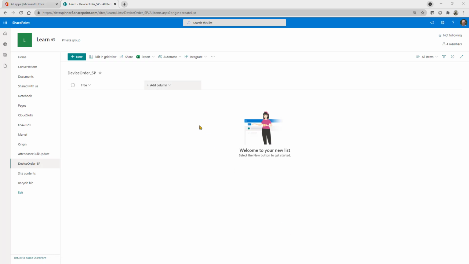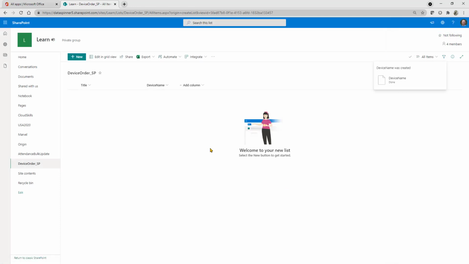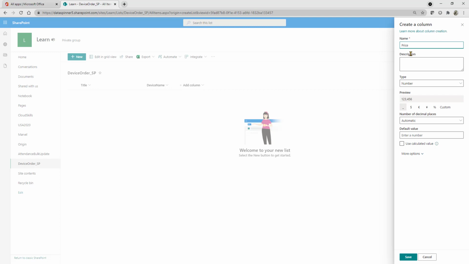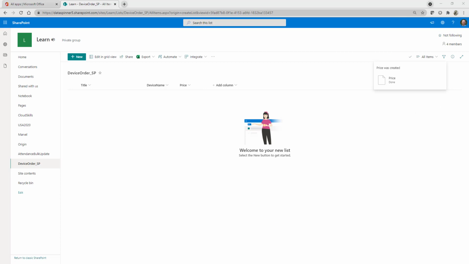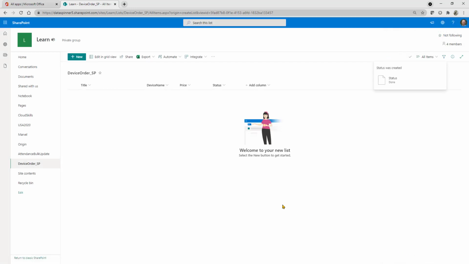What I'm going to do here is add a column, and it's going to be a single line of text, and I'm going to say, well, this is going to be my device name, and I'm actually going to deliberately not put any spaces in between the column names, so it's going to be device name. Then I'm going to have a price column, so we need a number field, price. And click save on that. And finally, I'm going to put in a status field. And in fact, it's just going to be a single line of text. I'm going to call it status. And we'll save that.